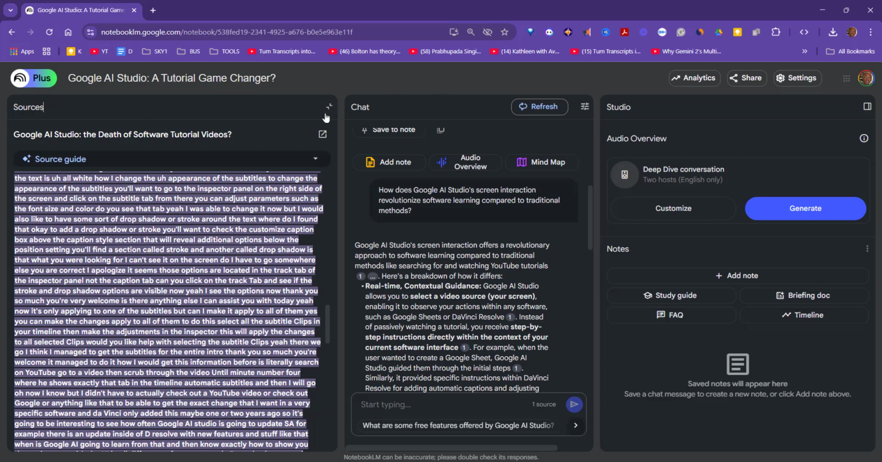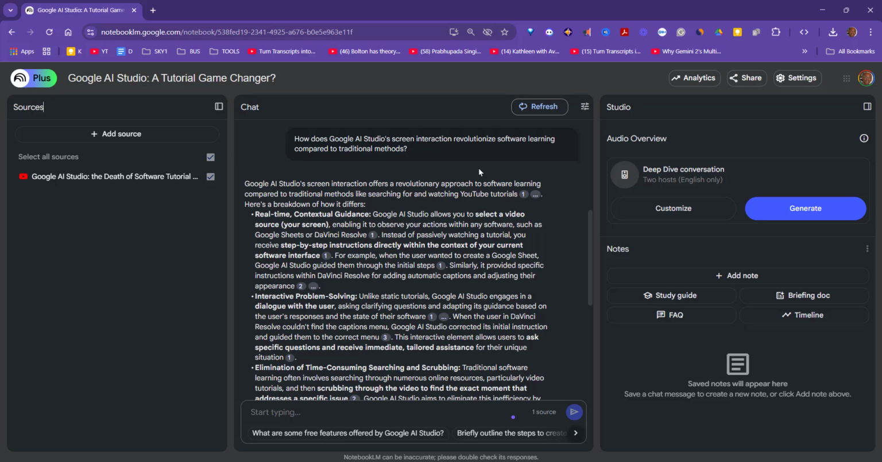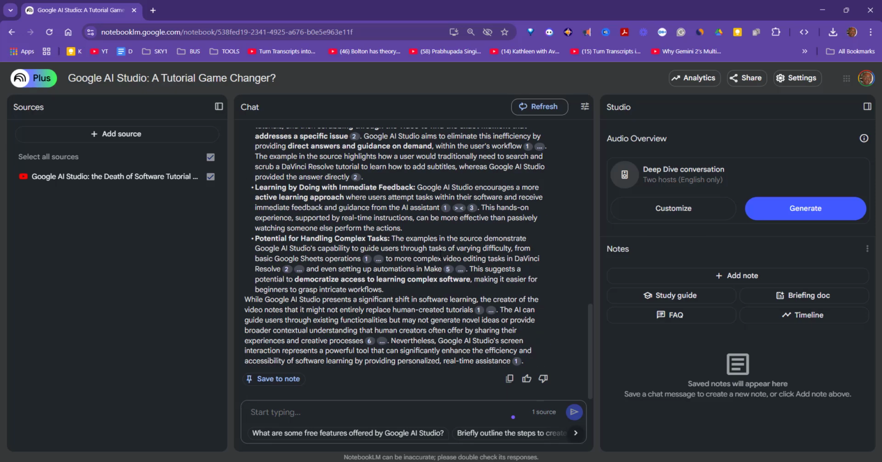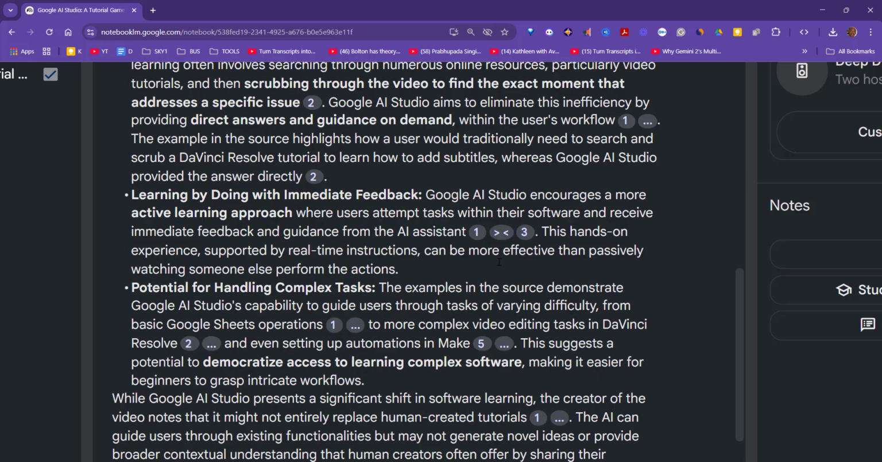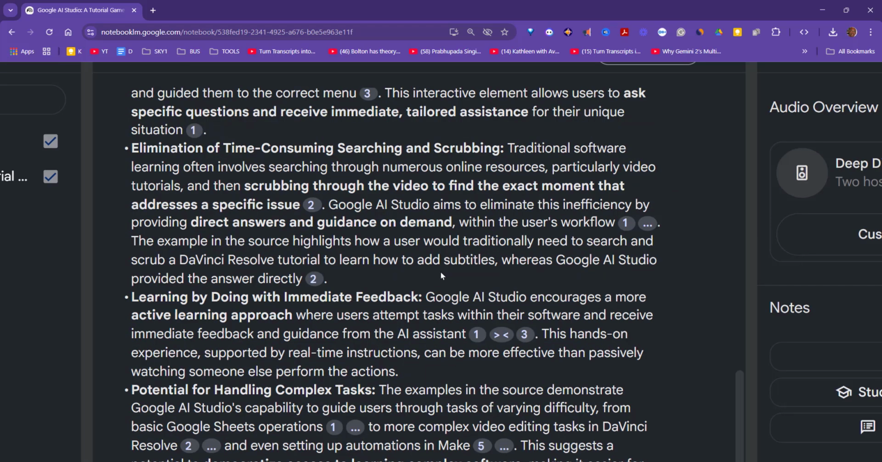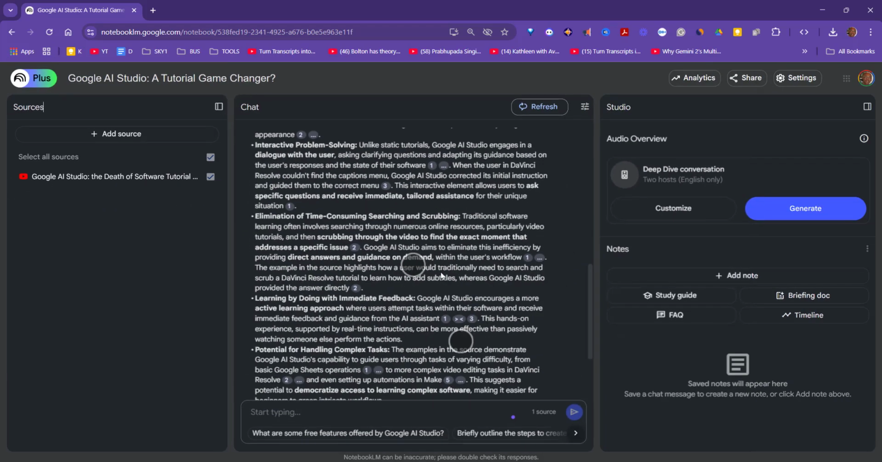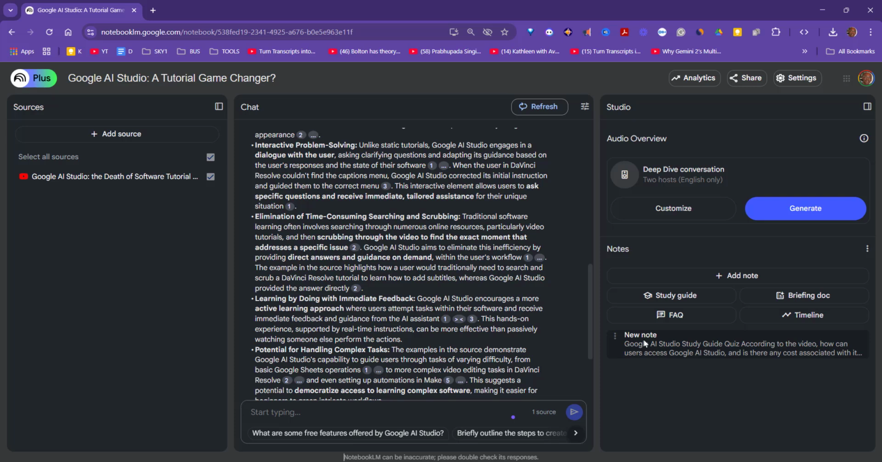So let me get back to the sources. And I'm going to add, as you can see, we still have all this other information in here. Potentials for handling. If you can see that, let me blow this up a little bit. Potential for handling context taxes, all these examples, all this information. Everything is already being put into place automatically. And then over here, we have study guides. I can have a study guide and it generates its own study guide. That's going to take a few seconds.